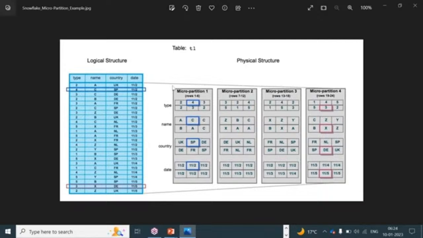And one more thing: as you have data in column format in Snowflake, suppose you write select star from table where name equals y. It will go into the name column, traverse all the records, identify the y, and then bring the entire record for you. It will take a long process to search the data and then return it.